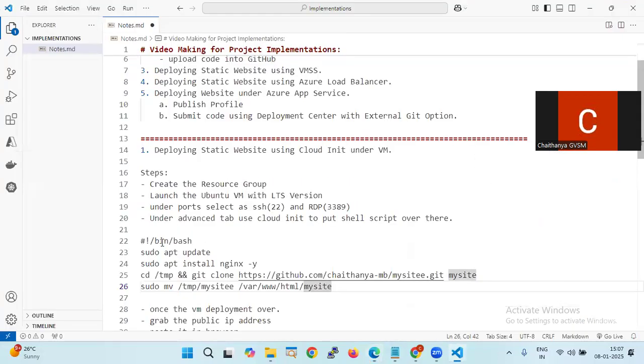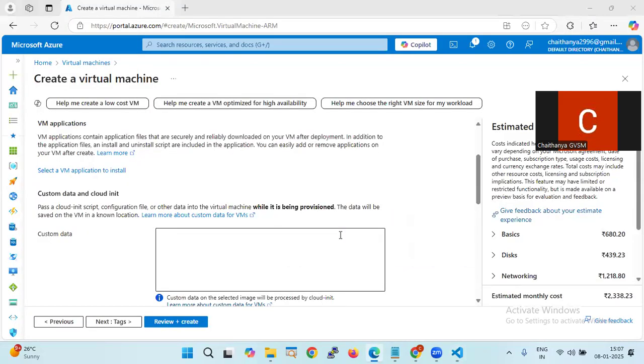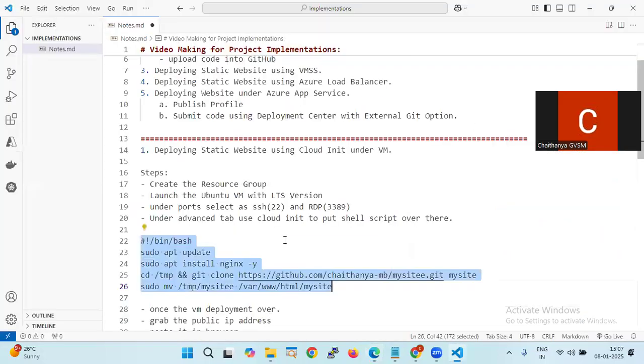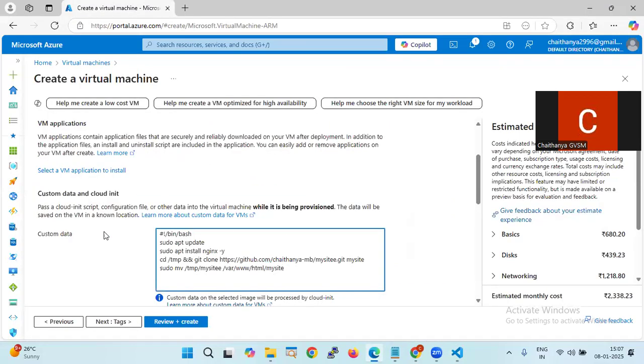Inside of this, you just copy the instructions which I'm pasting in my comment section, or otherwise in the GitHub link, I will be posting this kind of script. Just copy this one and paste it over here so that it will deploy a static website for me. For this VM1, you can observe it is updating the repository, it is installing Nginx, and it's going to download. I mean, Git will already be pre-installed in this Ubuntu server.